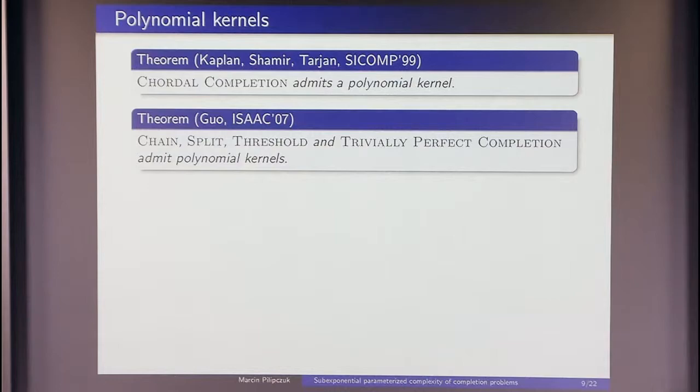For vertex deletion problems to some graph classes which have a finite set of forbidden subgraphs, you get a polynomial kernel automatically, because this is essentially a bounded set hitting set instance. For edge deletion or completion problems, this is not the case, because by adding an edge you can create a new forbidden subgraph, and this can cascade. And actually this can happen.